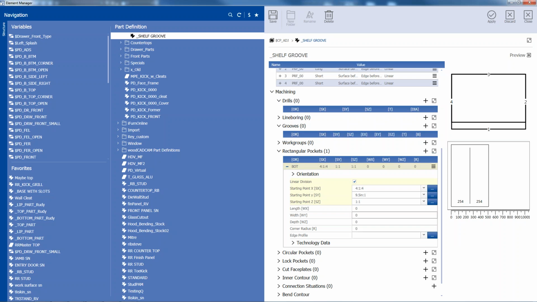What's start point Z? Two to 1. On the bottom, what's start point Z? Zero to 1. Yep. On the bottom, it's always 0 to 1. On the top, it's always 1 to 0. All right, now the length in X is 4 inches. Just 4. Width in Y, 17.